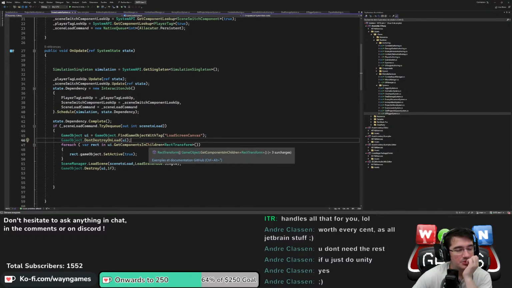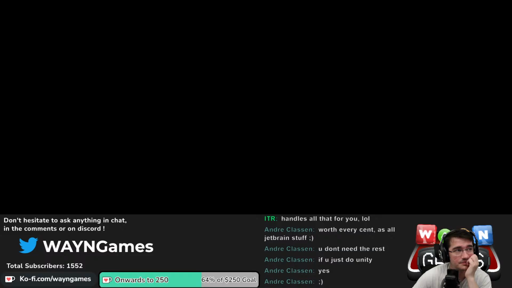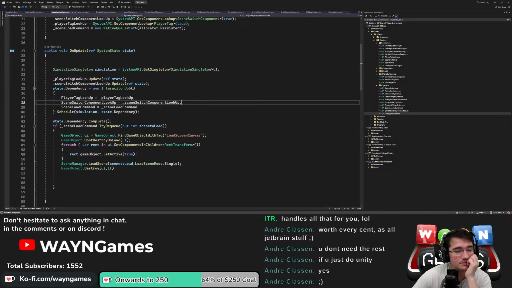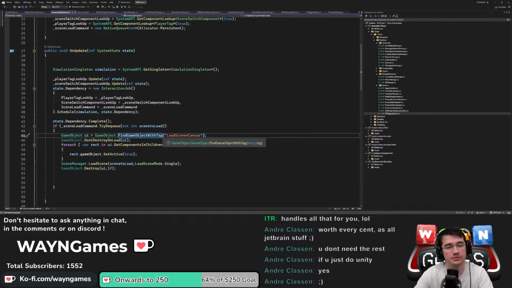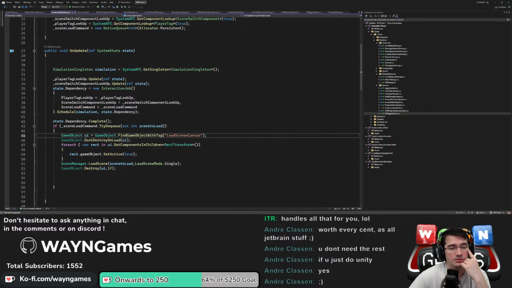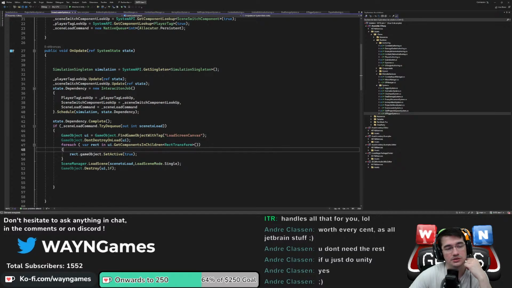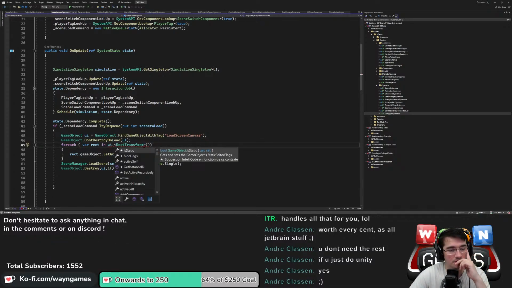What would be the simplest way to do it? I think I need a managed MonoBehaviour, a singleton MonoBehaviour, because this one won't give me what I want. I can't find an object that is disabled, so I can't just disable the object, and I can't find all the children of the UI, apparently.